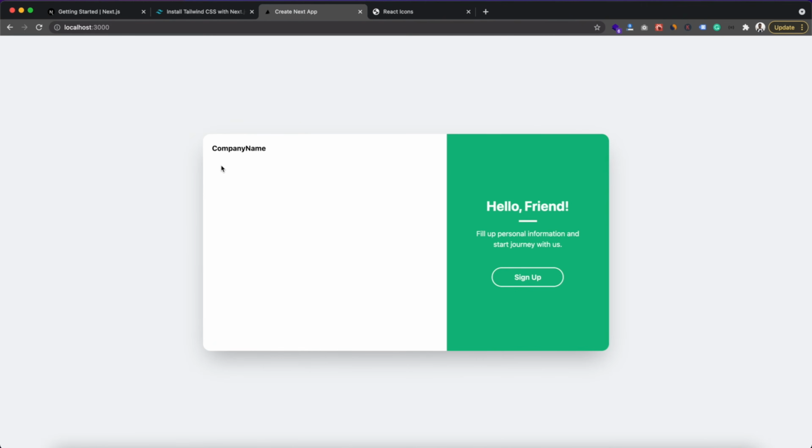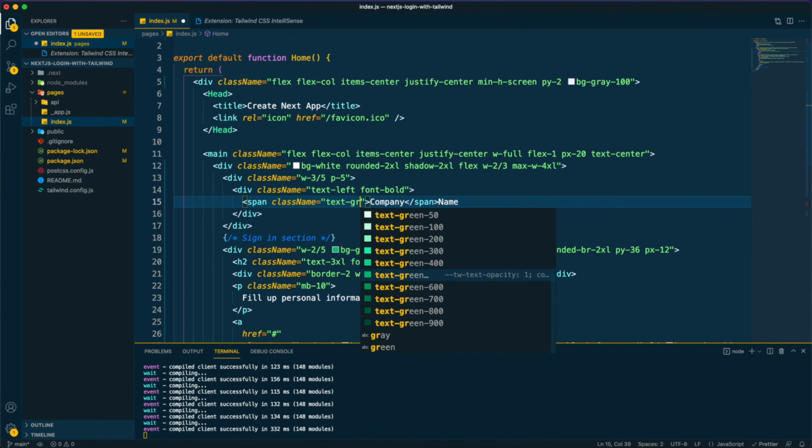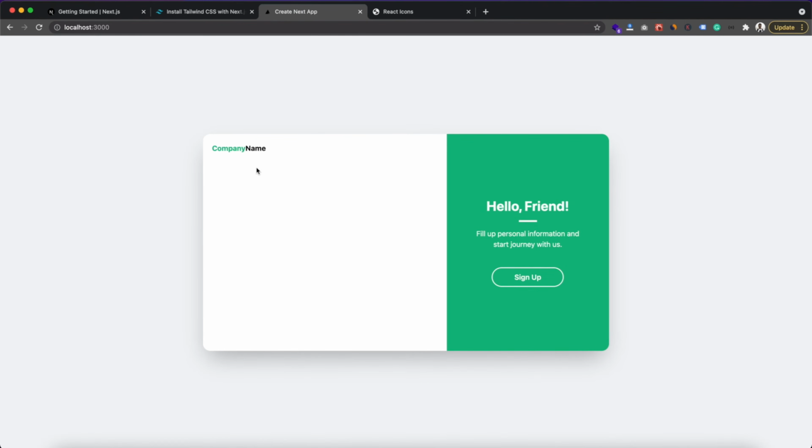Now save it. So here we can see the text, but this company needs to be in green color, and that I can do by providing span tag. And let's close it here, and for this span tag class let's provide green color, so it will be text green 500. Now save it. So here we can see it is looking perfect.